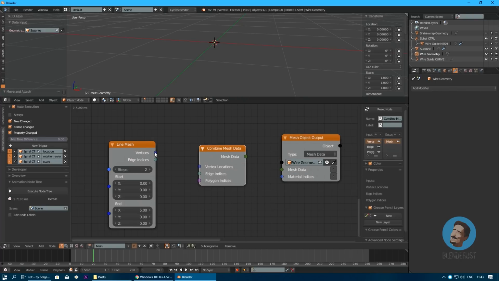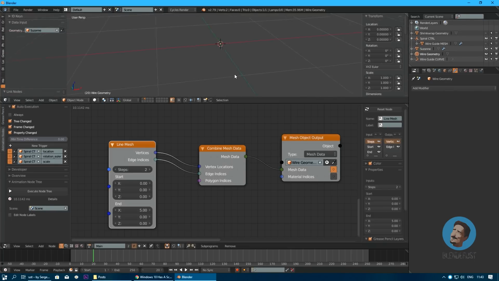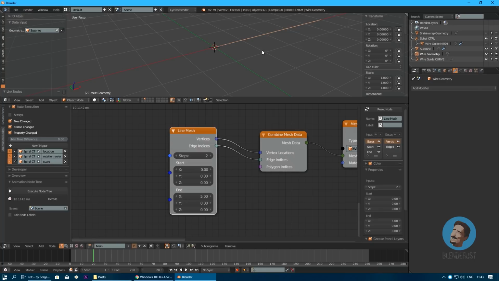Mesh combine, vertices, vertex location, edge indices, and we got our line here, but we need it way smaller, something like minus 0.8 and plus 0.8, so it's going to stick to center, maybe just a little bigger.